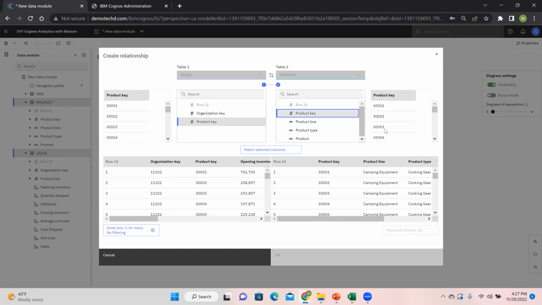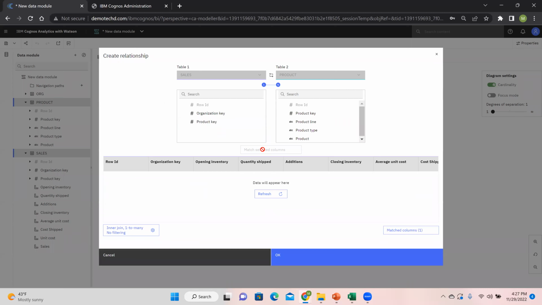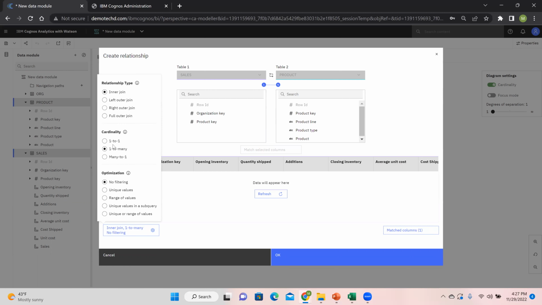So if I was joining some type of dates, sometimes there's different date formats. This will tell me right away whether the format's going to be compatible or not. I would match my selected. In this case, it says 1 to N. Instead of 1 to many, I want it to be many to one. There's going to be one product and a whole bunch of sales lines.